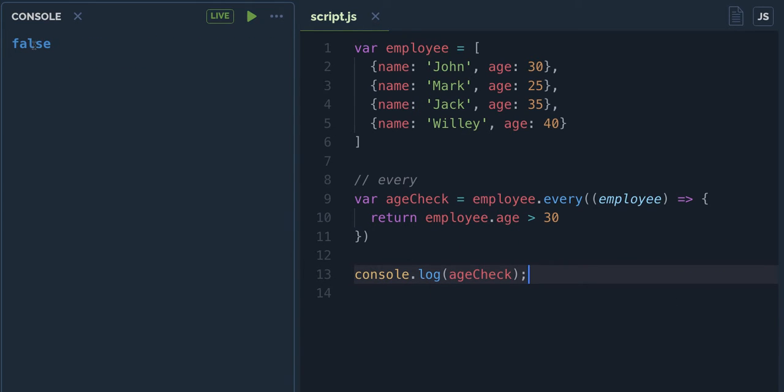you get false. It gets false because we have employees with age less than 30, right? We have 25. If I put 20, you see all the employees that I have have an age of more than 20: 25, 30, 35, and 40. So it returns true. It checks each and every object inside the array, and if this condition is satisfied for all the objects, it returns true. That's the main thing.